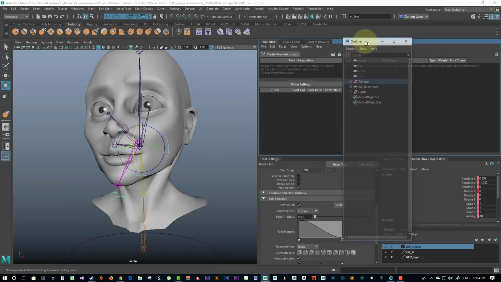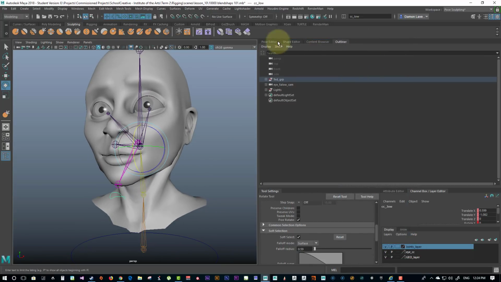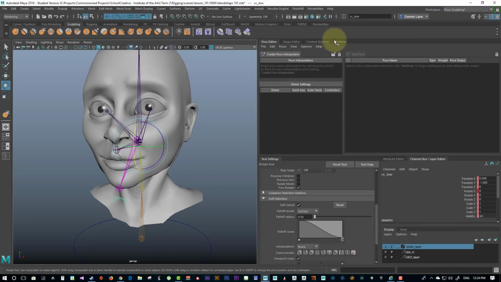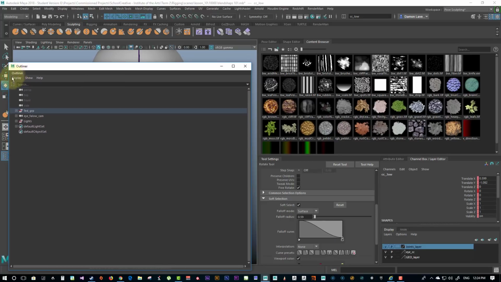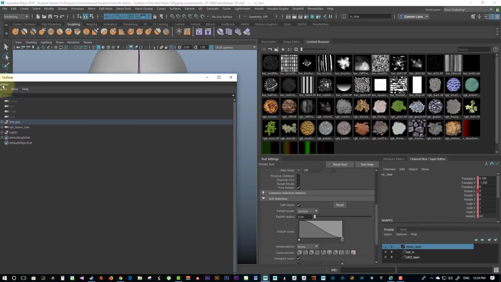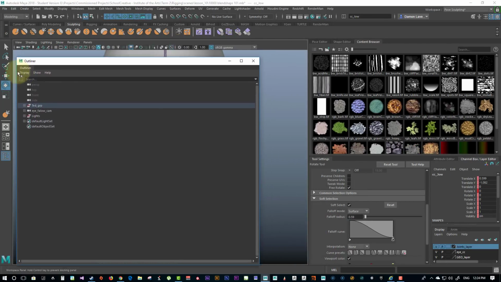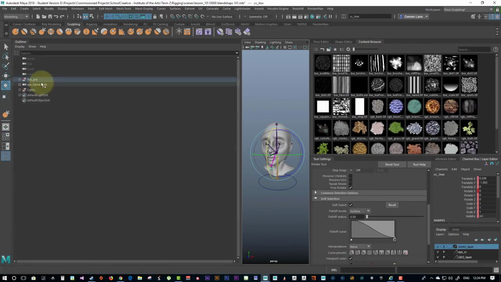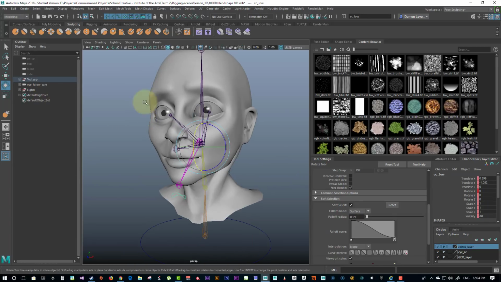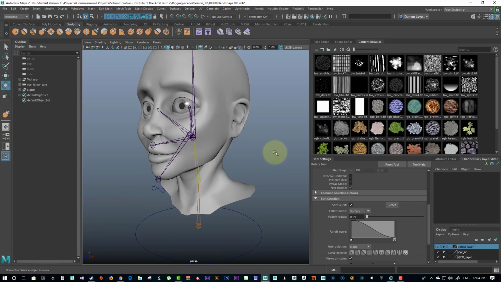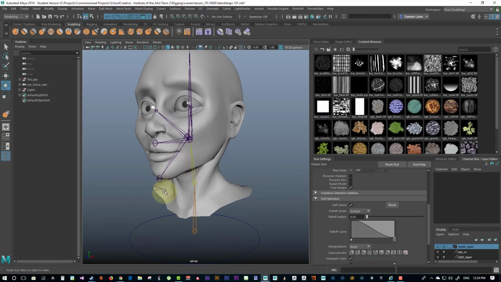To do that, we just dock this up here. So I've got the outliner as well. Actually, I need the outliner on the other side. So I'm just going to dock it there. Make it smaller. There we go. Alright.